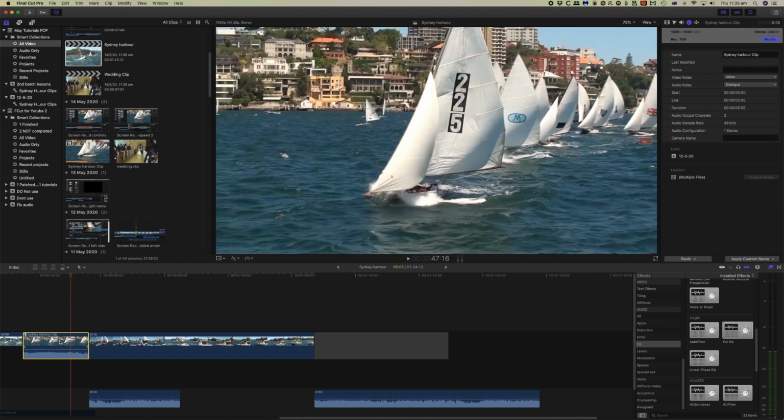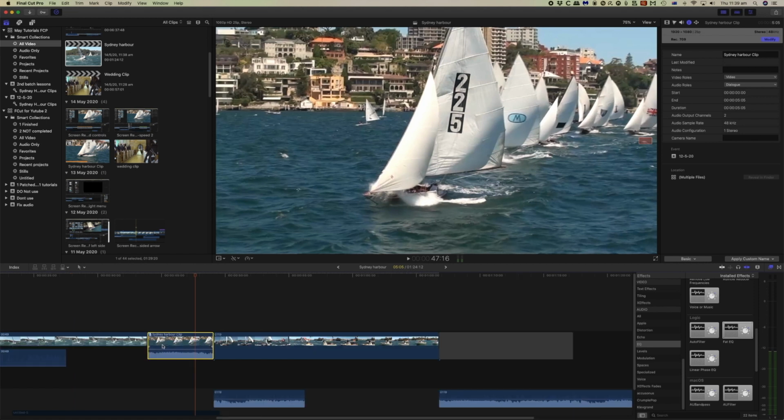And of course, if you remember from early stages of learning Final Cut, when you're creating your project, you can change the frame rate to suit. And Final Cut, if you don't change the frame rate, will simply create the frame rate of your project according to the first clip that you import into it.